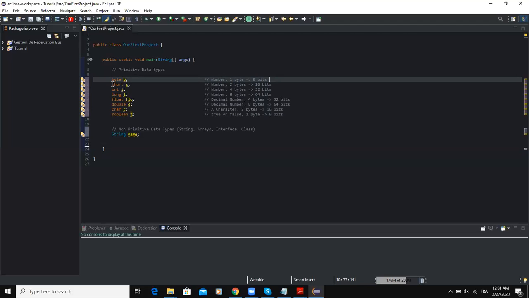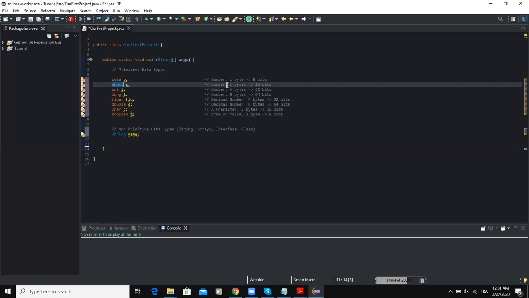The same thing applies to the short. Short is also a data type that is used to store numbers, and it's a 2-byte data type. That means it's a 16-bit data type, and its default value is also 0. Since it's a 16-bit data type, it can store more values than the byte data type, which is just an 8-bit data type.